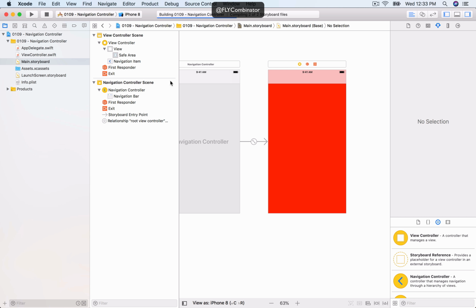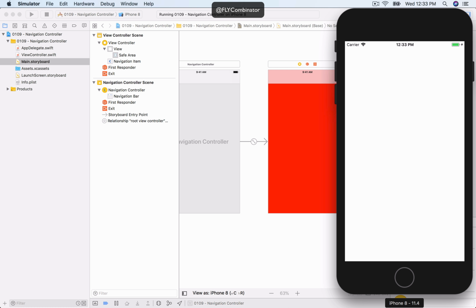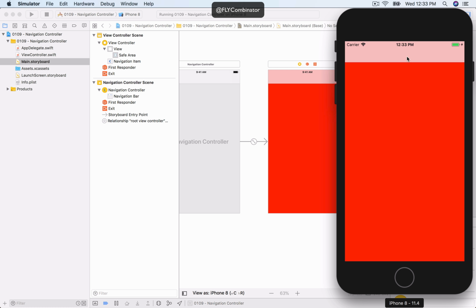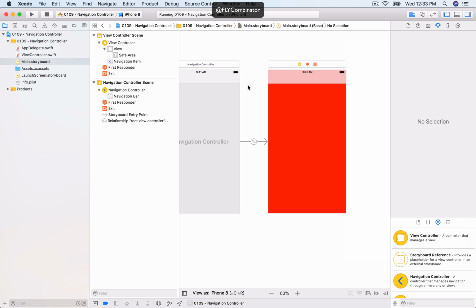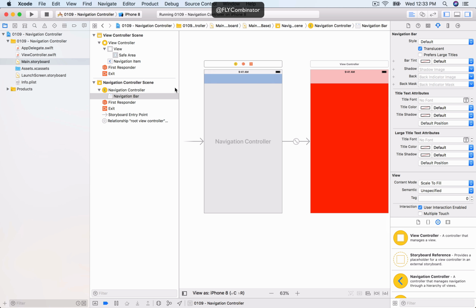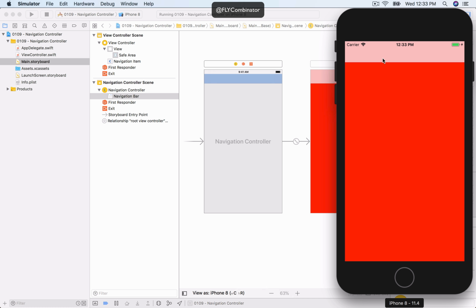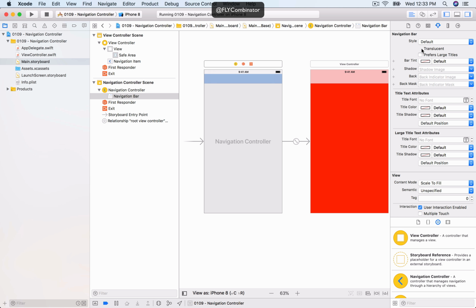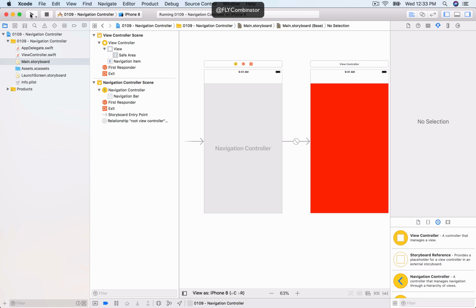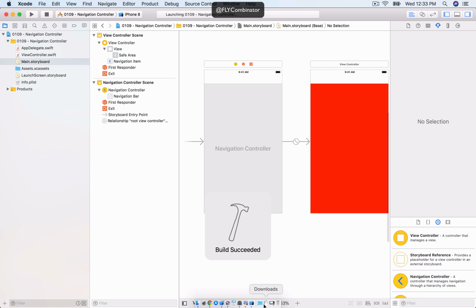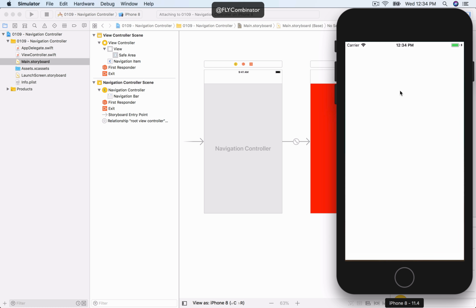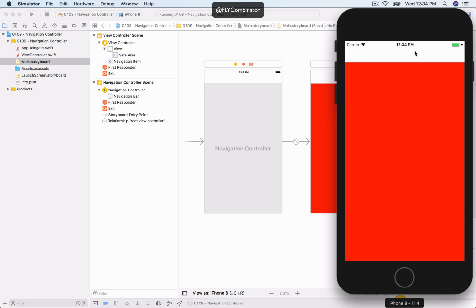So if we run this, we're going to get a navigation bar and also our red view controller. And what we could do on this navigation controller is edit things. Right now it's translucent. If we look on the simulator, it's kind of see-through. So that's translucent. I don't want it to be translucent. I want it to be a solid color without me being able to see a light reddish, pinkish look. Boom. So now it's white.